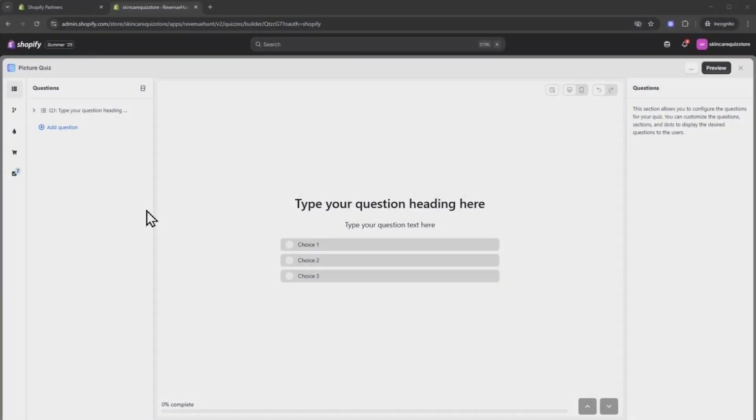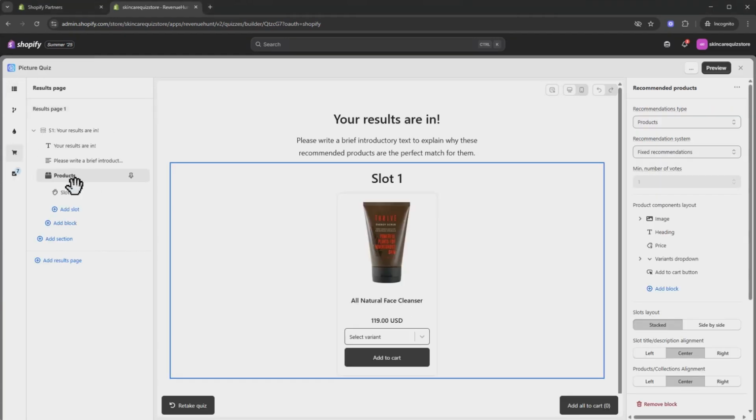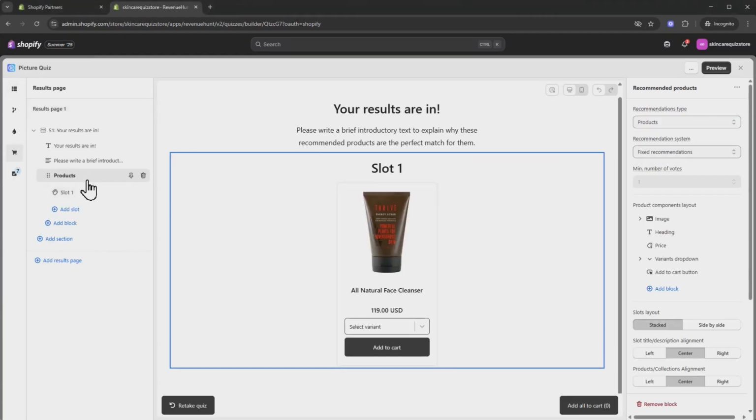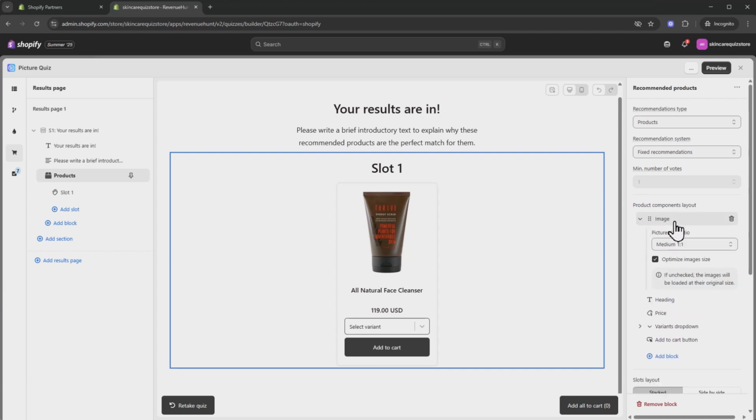In this video, I'll show you how to optimize your product image quality in the quiz results page. Go to the Results section, find your product block, and under Recommended Product, open the Product Components Layout settings. Expand the Image Block settings, where you can adjust the picture size ratio. For example, keep it at medium or use the original ratio as uploaded to your Shopify store.